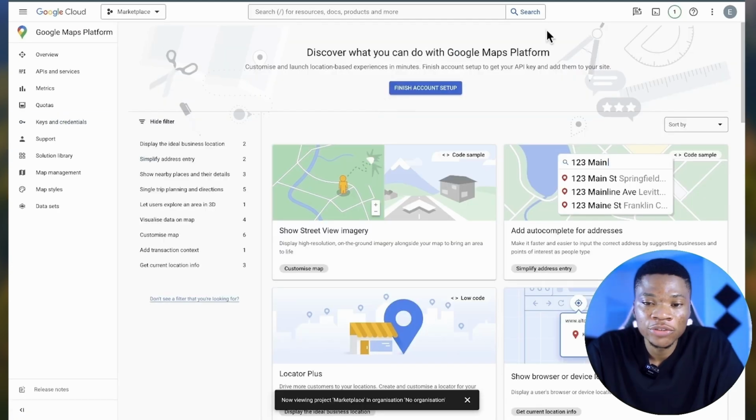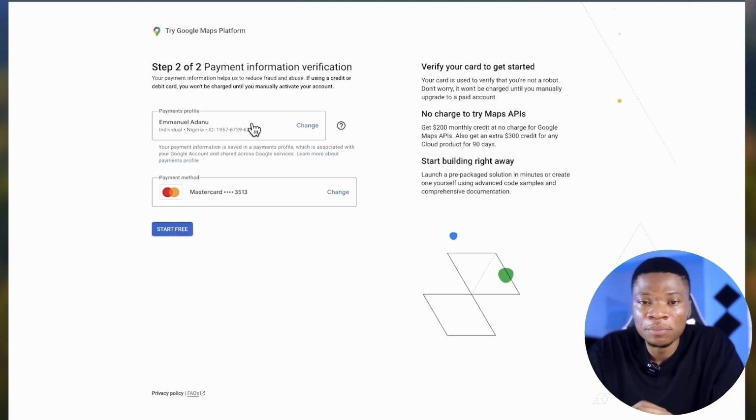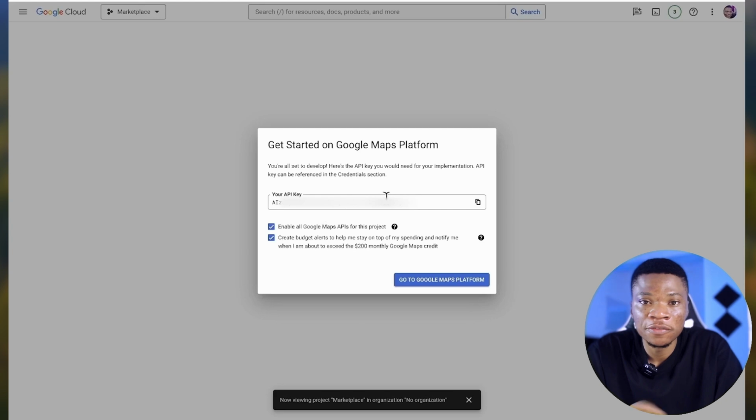This is a brand new account, so there are still some setup steps. I'll click on Finish Account Setup. Select your country and then click Agree and Continue. You will need to set up your payment profile and the payment method you want to use. Don't worry, Google will not remove any money from your payment method. This is just for verification purposes. So here I'm going to click on Start Free. Once you do all of that successfully, you are going to see your API key right here.